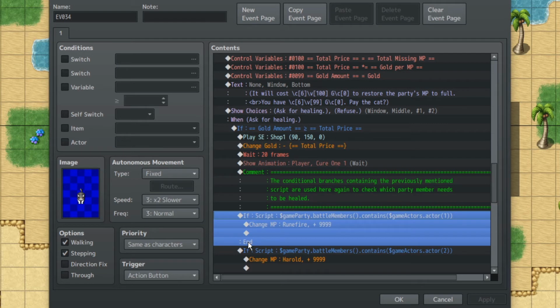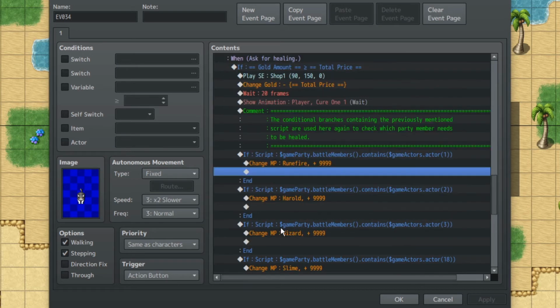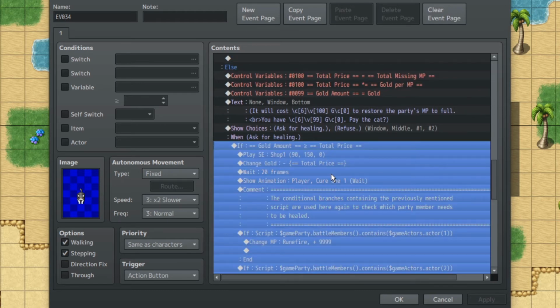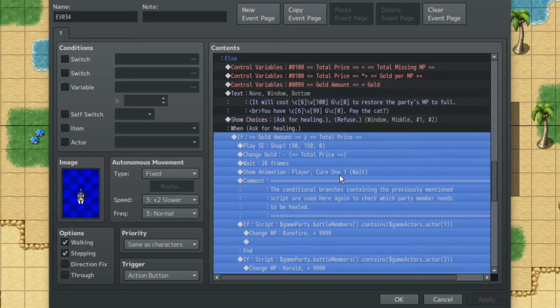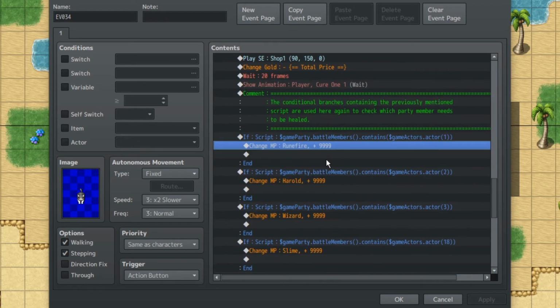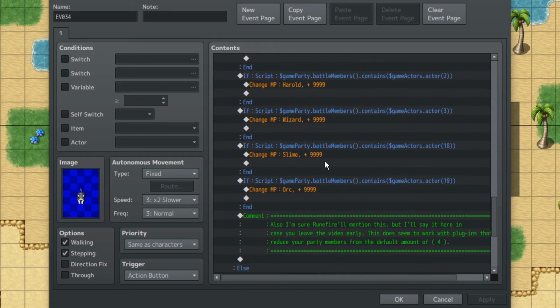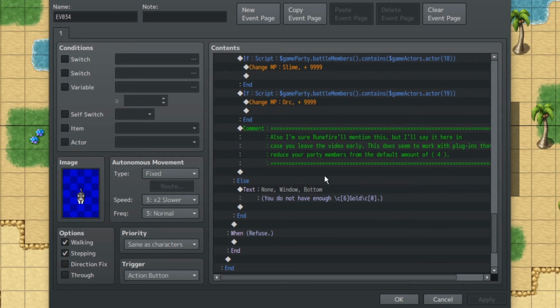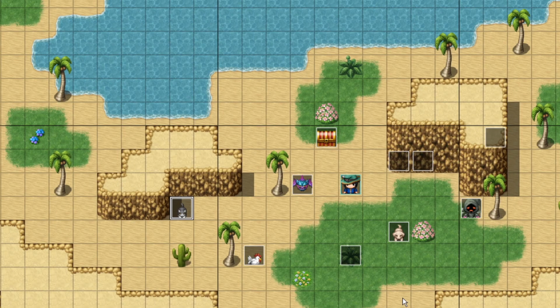Besides that, we have to use the same conditional branches once more because, well, otherwise we might be accidentally restoring the MP of everyone in the party, which we do not want. So anyone who's in the active party, and we do the same gold shenanigans. We have enough gold, we're able to pay the price. We'll be giving 9,999 MP to anyone who's in the active party. Also, this actually does work with any plugin that reduces the party from 4. So if you have 3 active party members, it should still work. Just so that's out of the way, which is what this comment is saying. With that said, let's go into the demonstration.